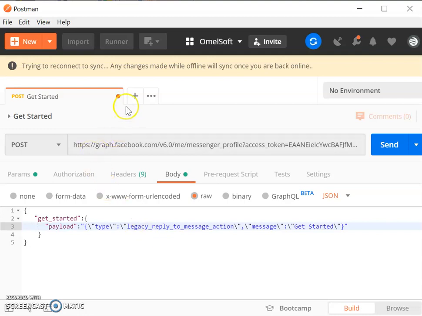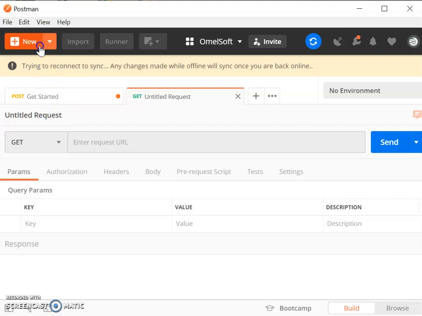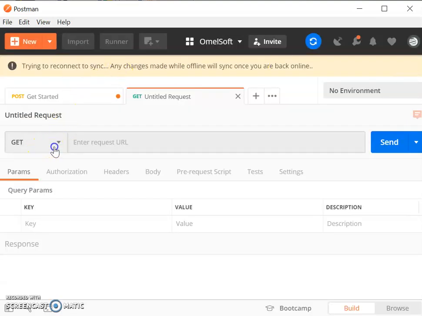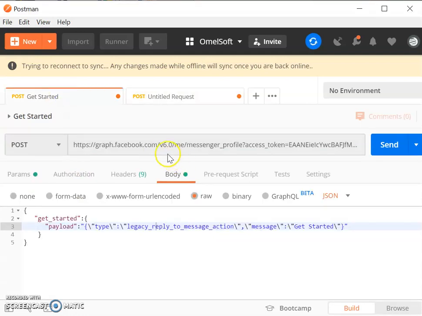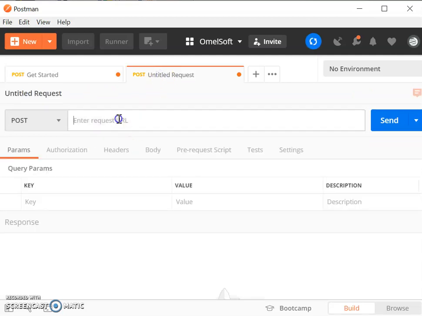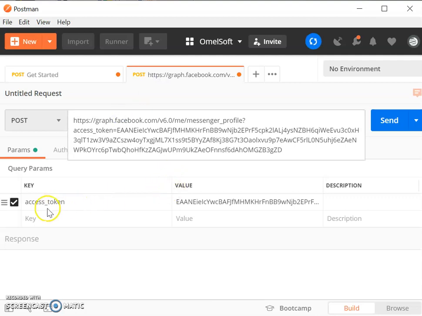Okay, so let's create a new request. So it should be a post request. Then we can use the URL that we used in the previous video to set the get started button. So we already have here the access token.